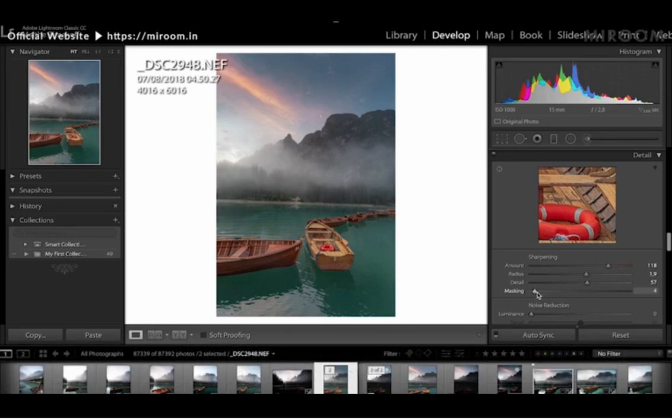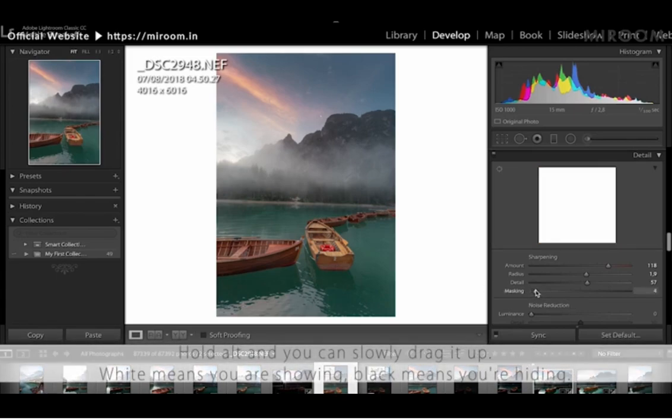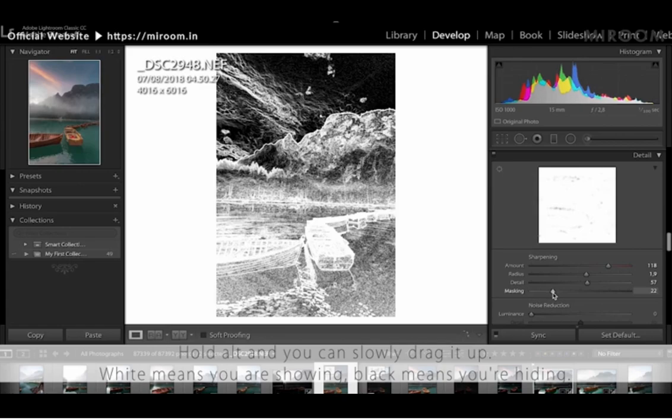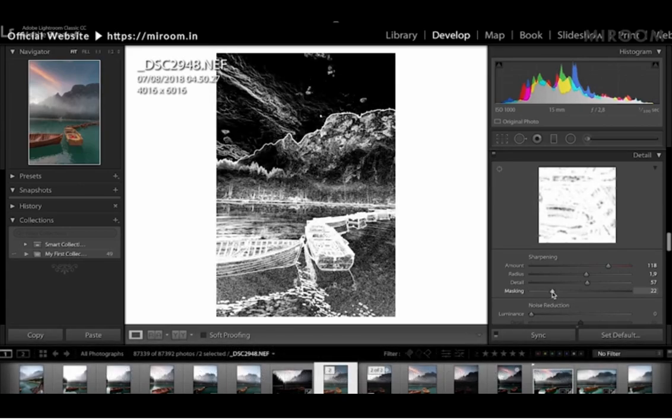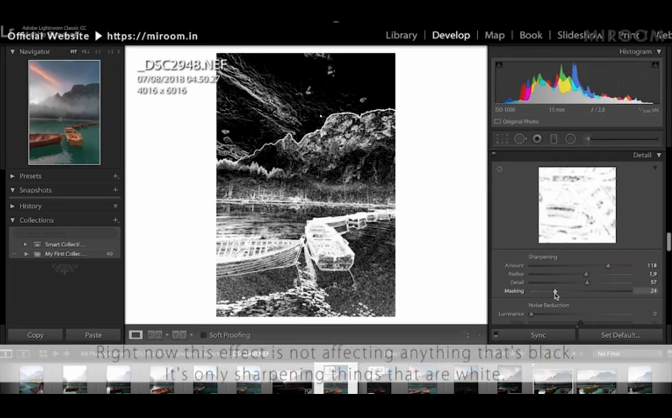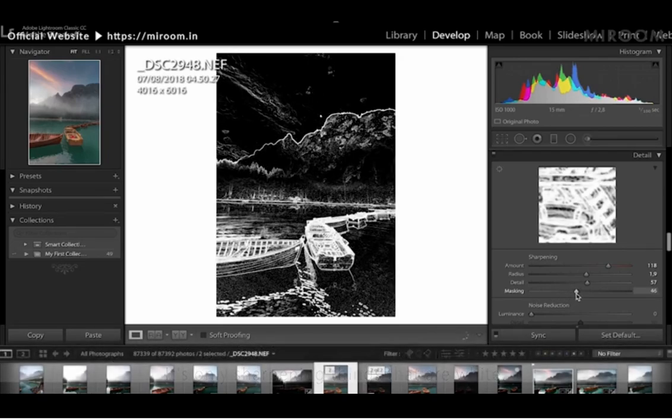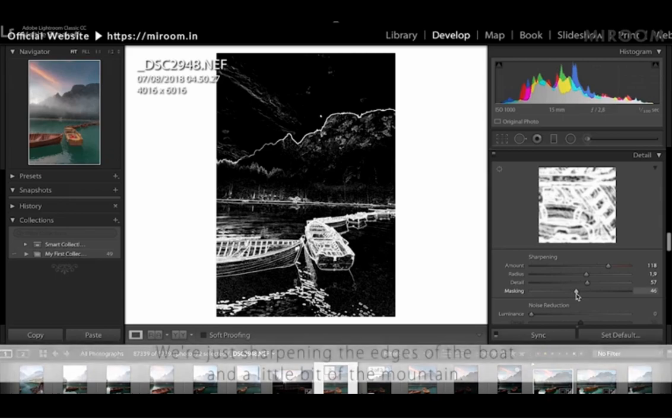Hold Command, Hold Alt, and you can slowly drag it up. And remember here, when you're masking, white means you're showing, black means you're hiding. So right now, this effect is not going on anything that's black. It's only sharpening things that are white. So right now we're just sharpening the edges of the boat and a little bit of the mountain.